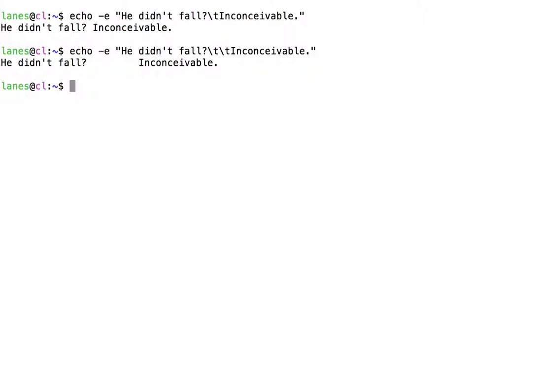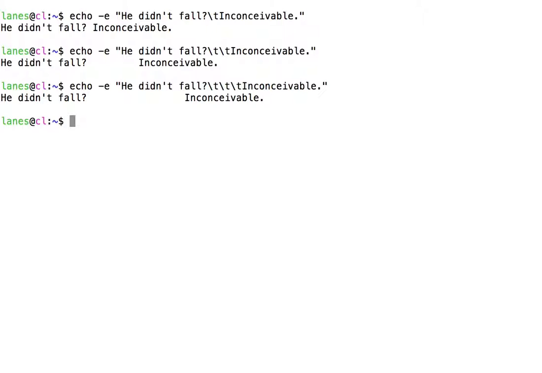Now we can see a difference. Let's try again with three tabs. Compare that to the same thing, but with three spaces between the sentences.